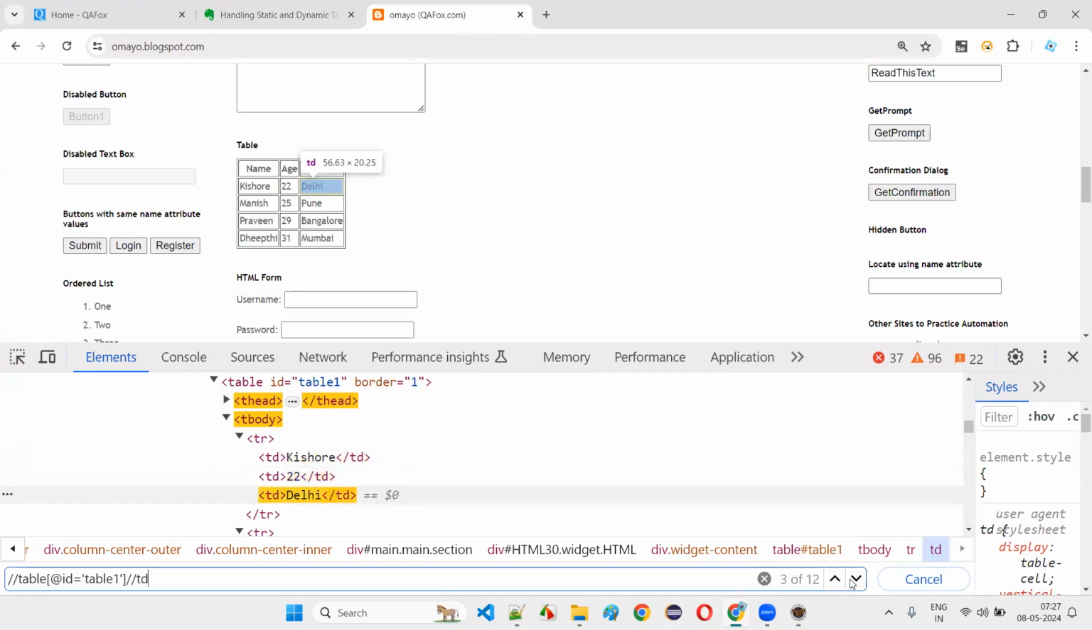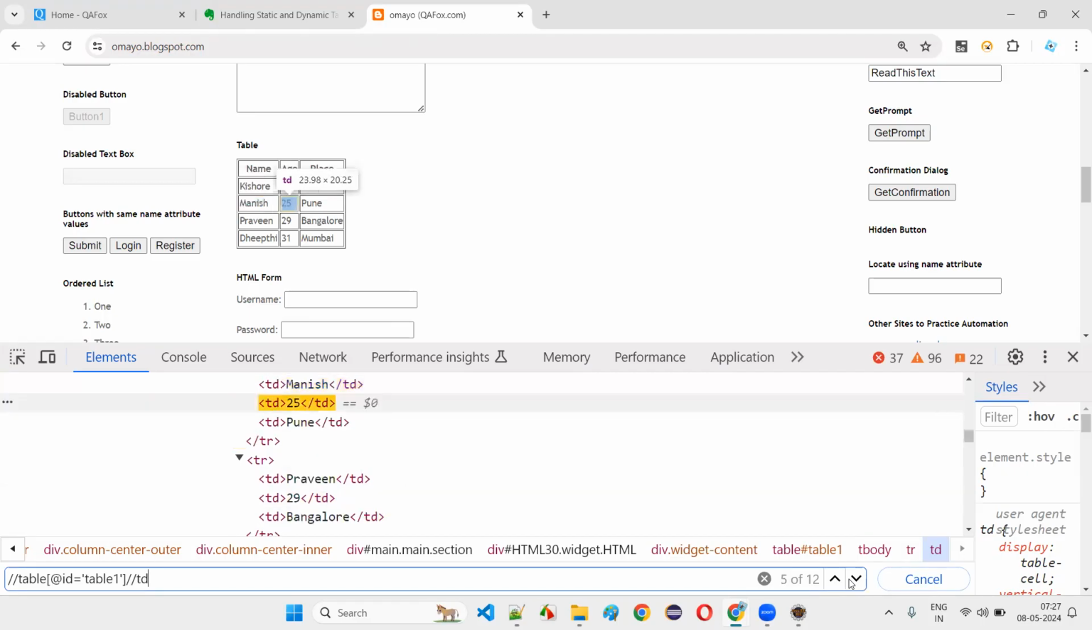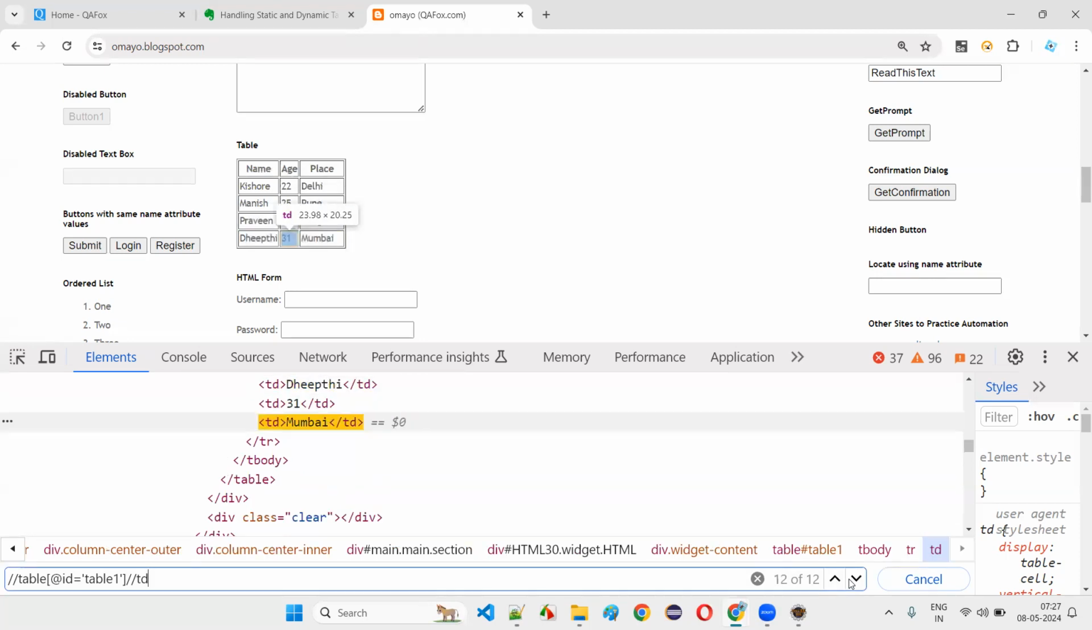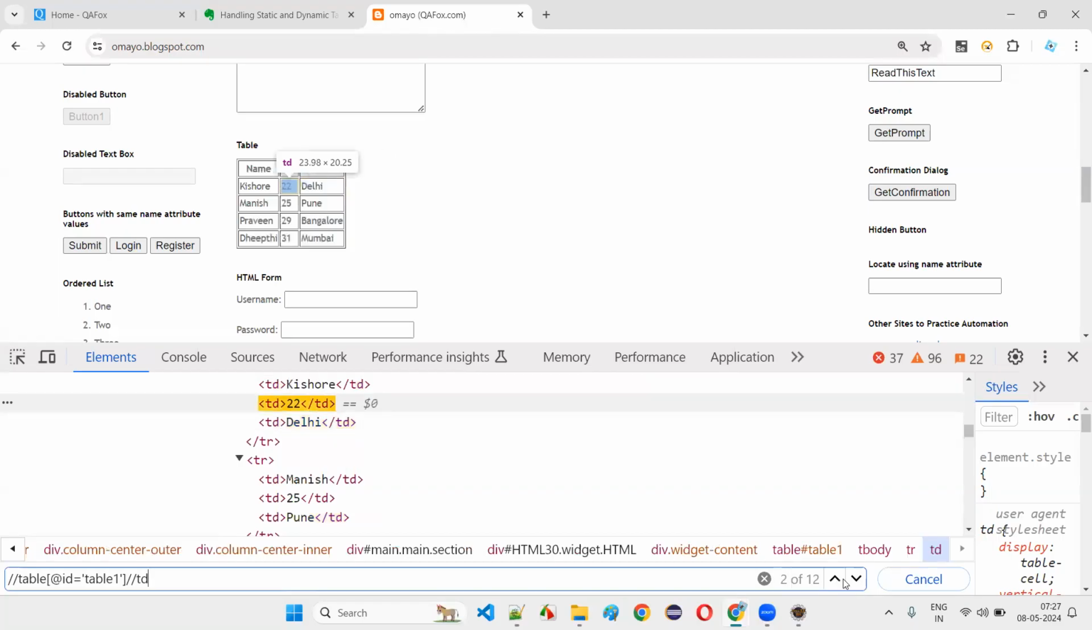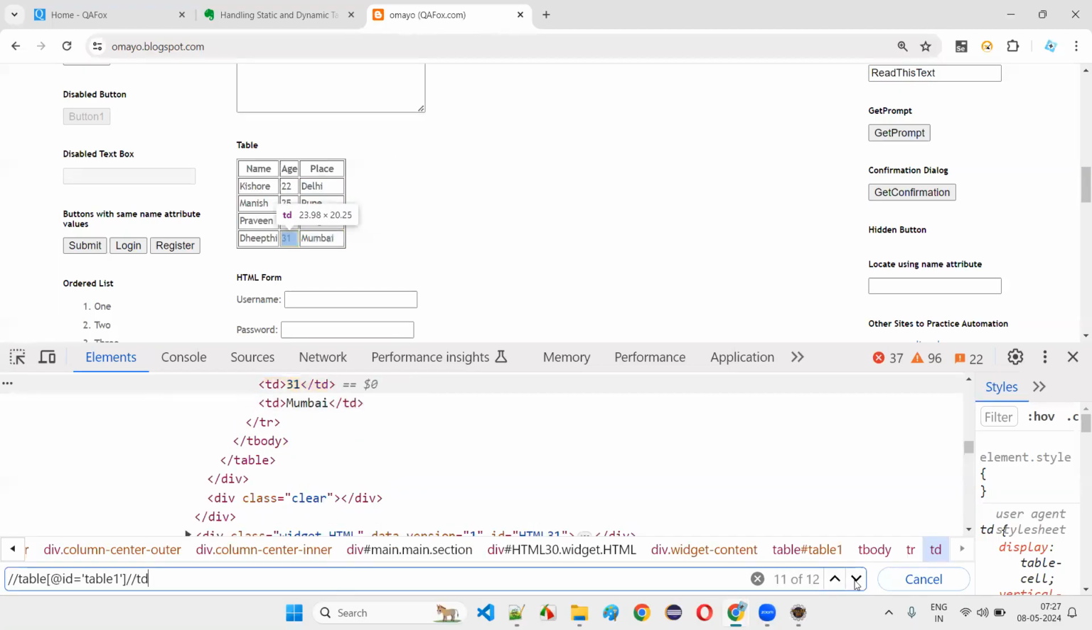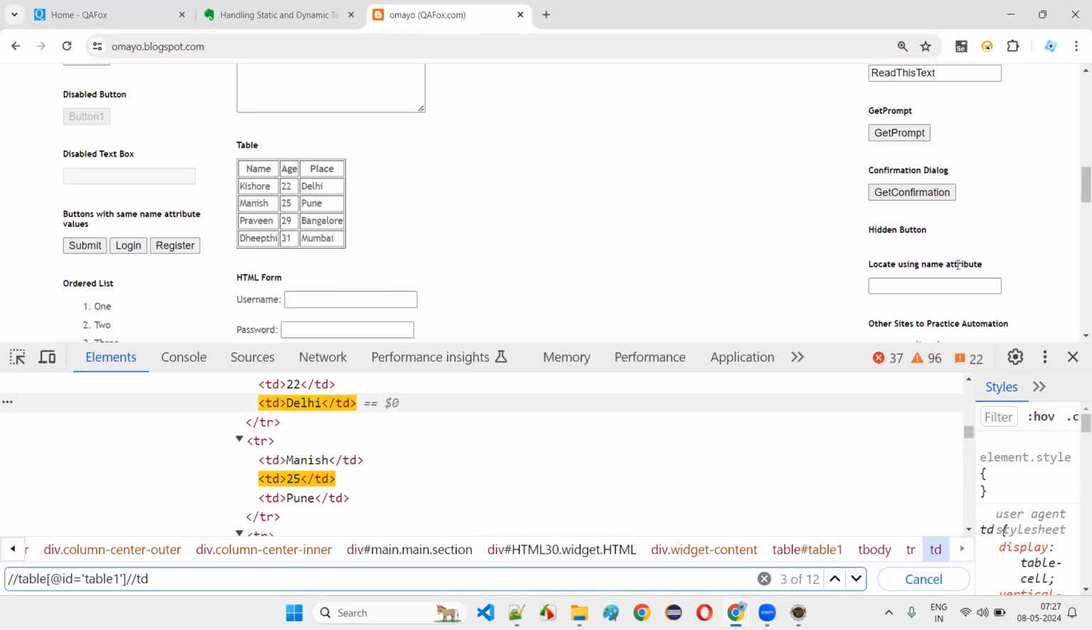Kishore, 22, Delhi. Everyone type in the chat box the finalized XPath expression for locating all the table data in the table. All the table data will be located in the table, guys. Fine. Yes, you are right, guys. Table, double forward slash TD. This is the XPath expression.